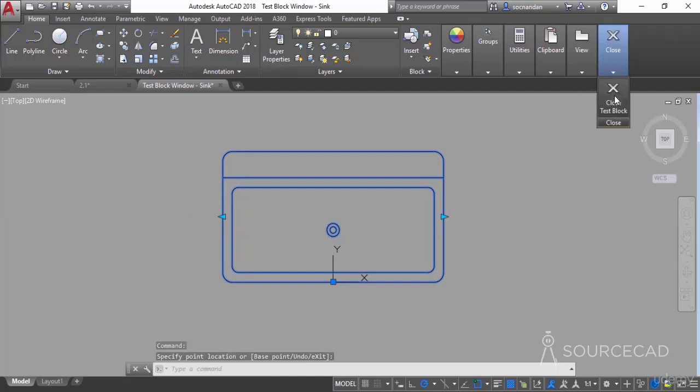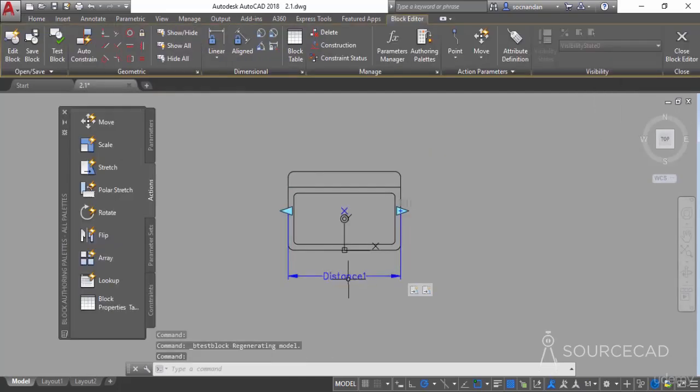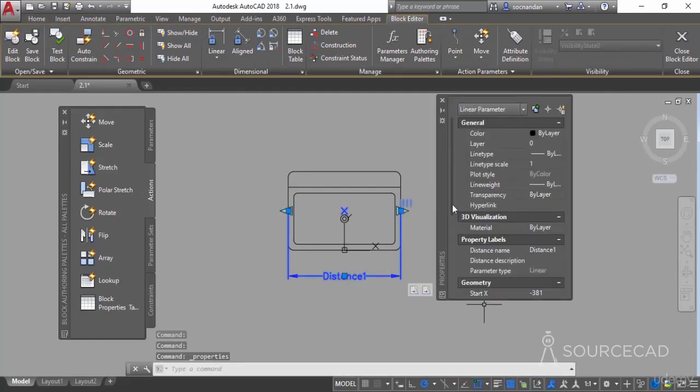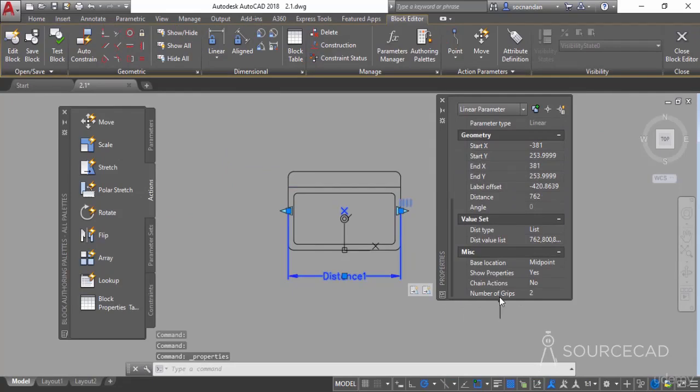So for that, I'll again close this test block and I'll select this distance parameter, and now go to properties, scroll it down, and from this number of grips I'll change it to 1. And also in this distance type I'll change this list to increment, and now I'll change the increment value. So in this case I'll change the increment value to 200, and now the size of block will increase at an interval of 200 units, and that you can see with these markers.